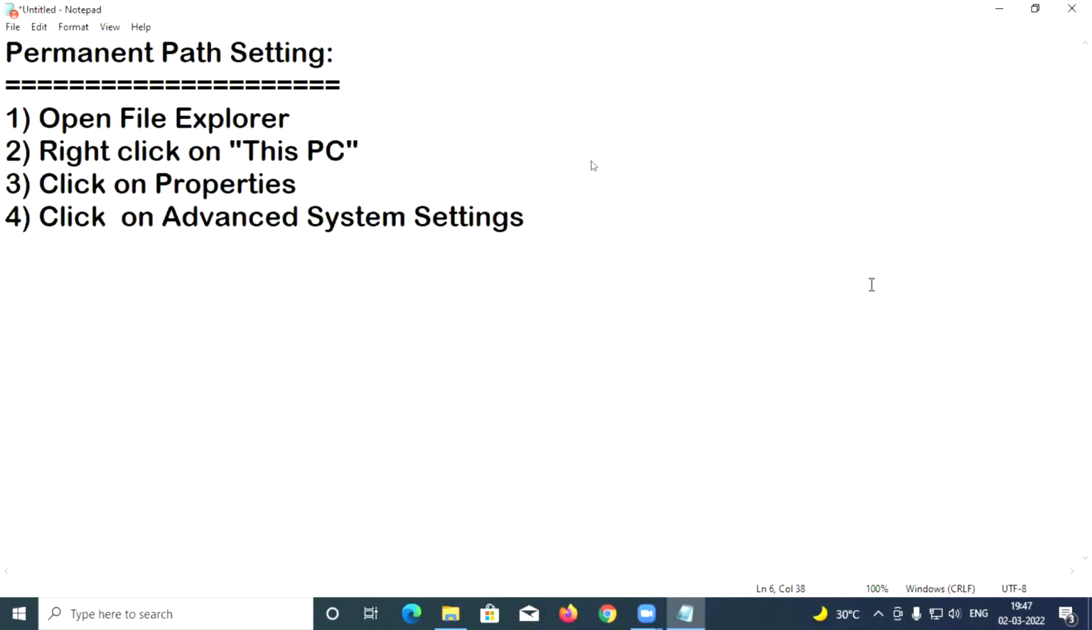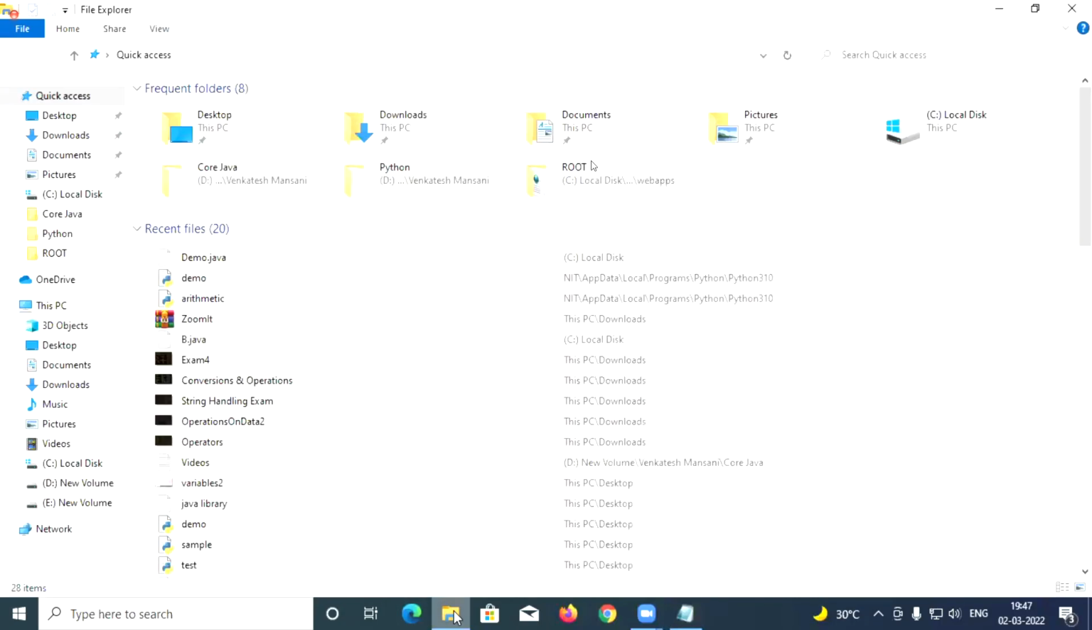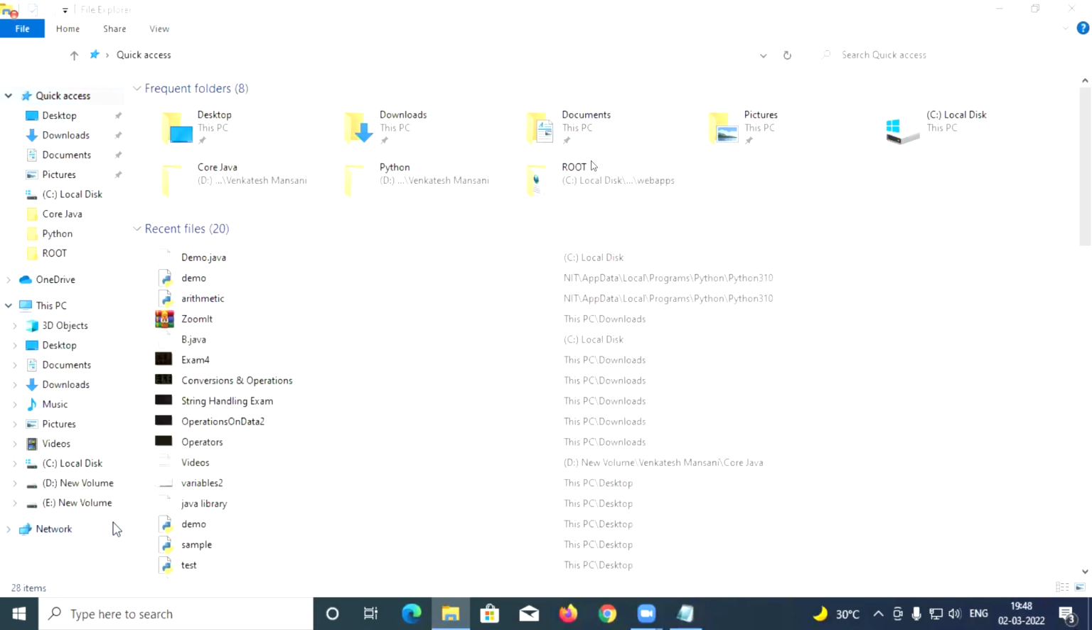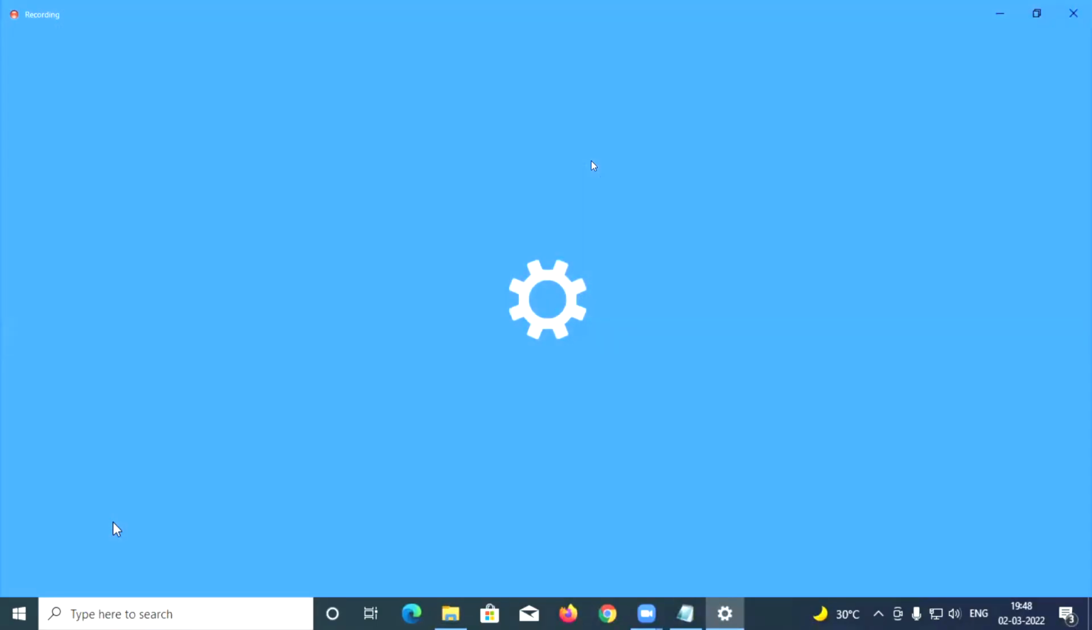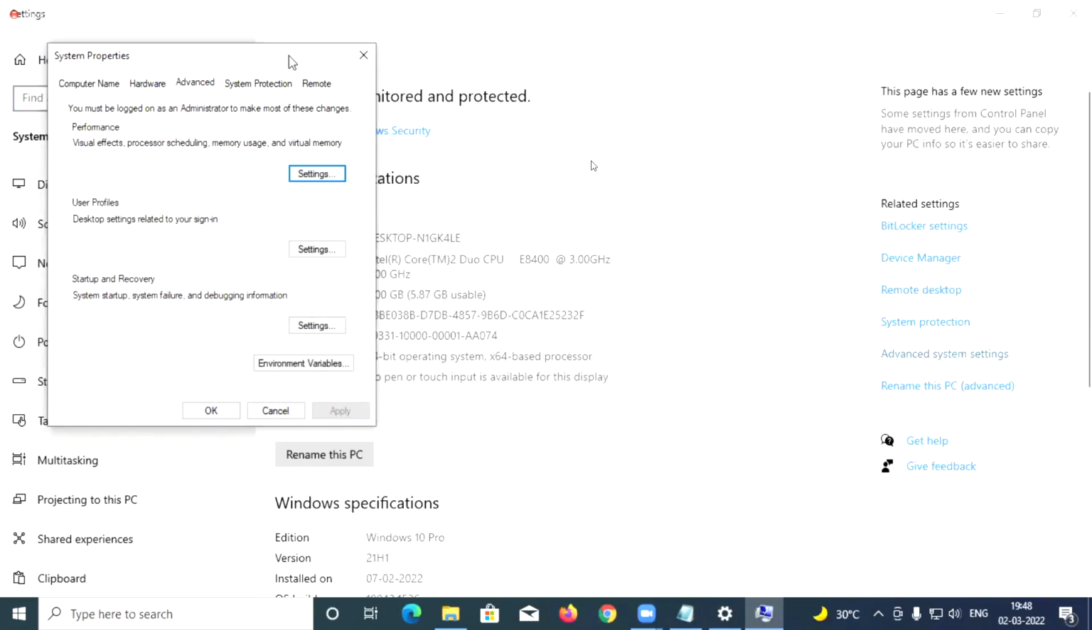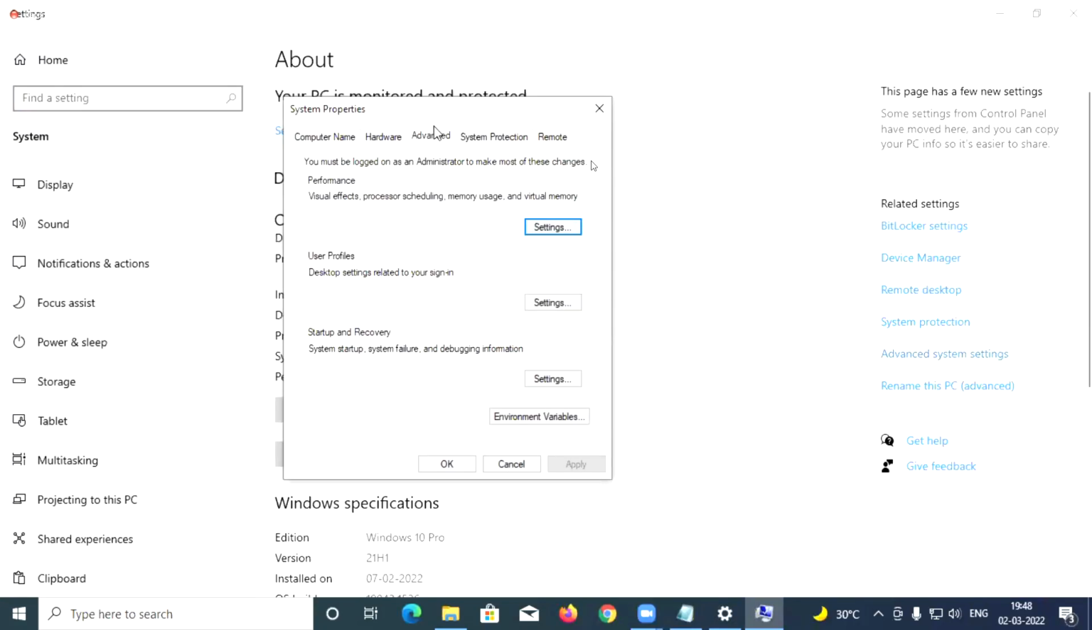Once you observe here, this is the File Explorer icon. Here, This PC. Right click. Click on properties. Here, see advanced system settings. Then one dialog box appears. See, first these are the steps.